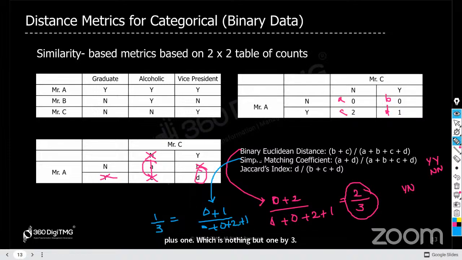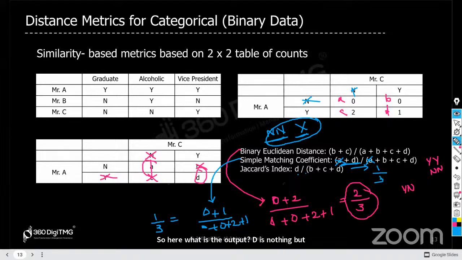This talks about dissimilarity between the records. This talks about the similarity between the records. And the last one that we have is Jaccard's index. So Jaccard says that if two people do not do something, which means NN, they are not similar. If two people do something, they are similar. That is nothing but the Jaccard's index. So out of A and D, A is nothing but no, so we have to take it off. So what are the left out ones? D divided by A, B, C and D. So here what is the output? D is 1 divided by 3. Jaccard's index is also 1 by 3.